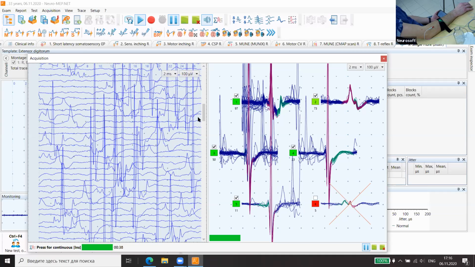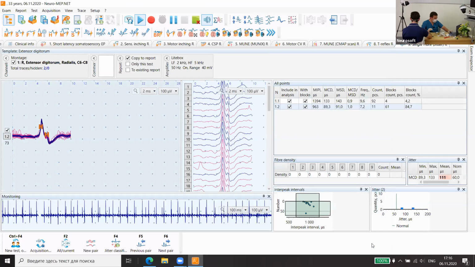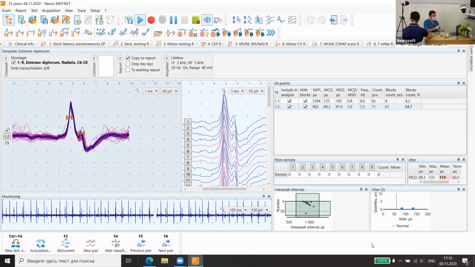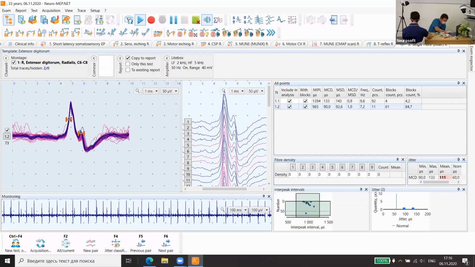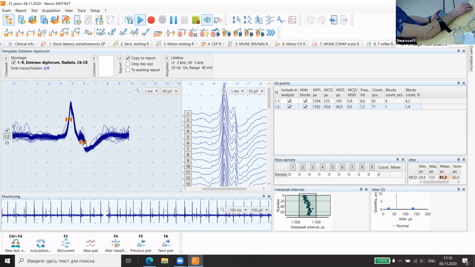We need to get up to 20 of them. We compare slopes, set markers, and on the slopes we use automatic registration of jitter. Normally it must be up to 60.